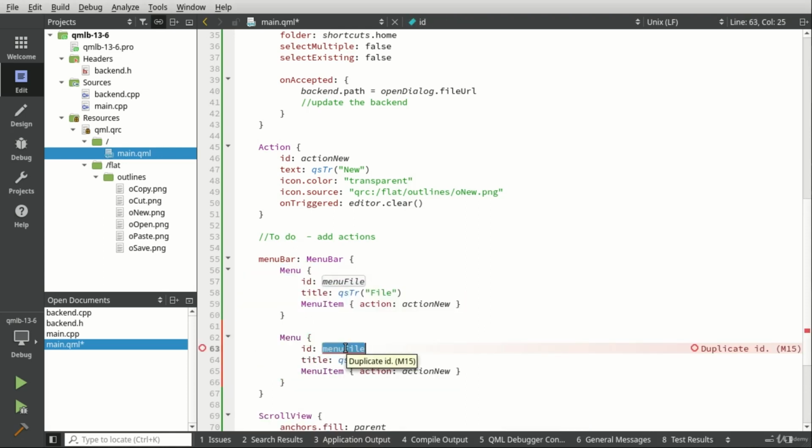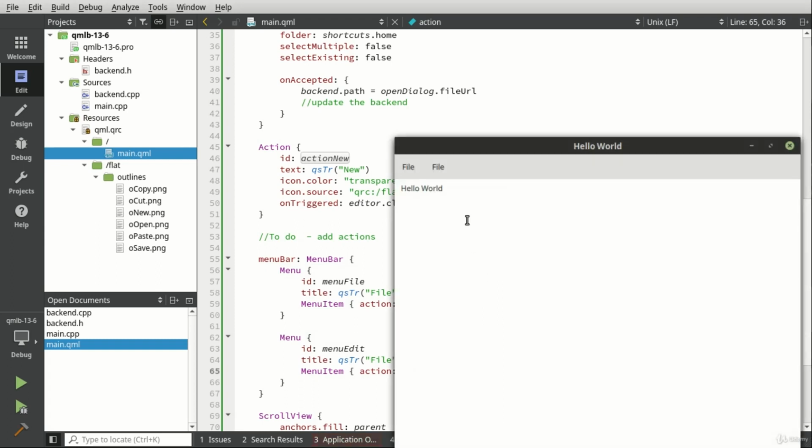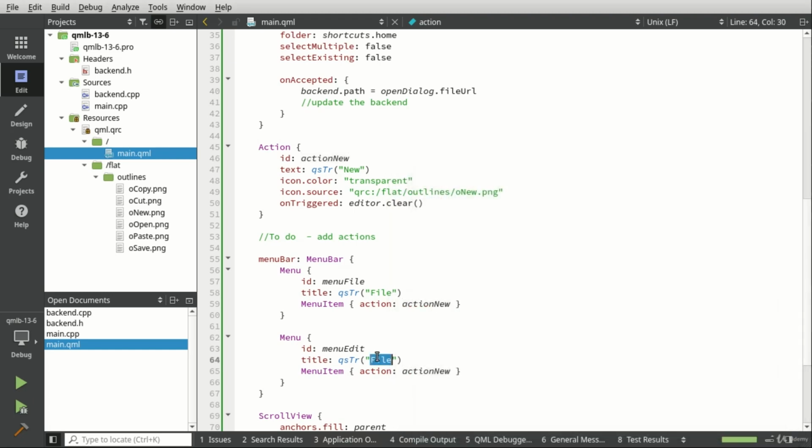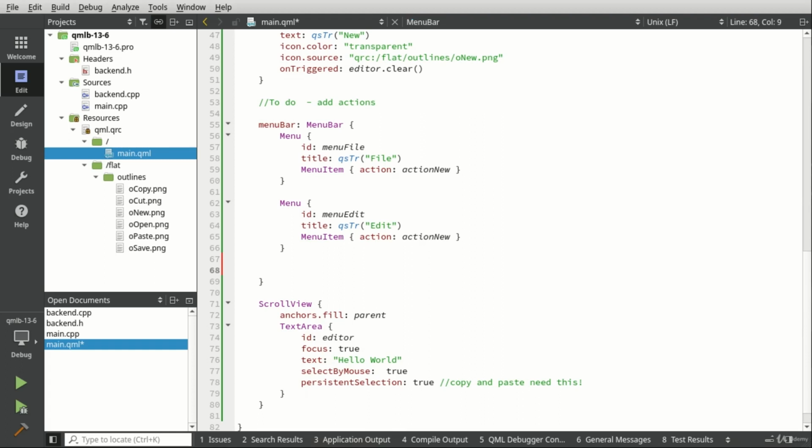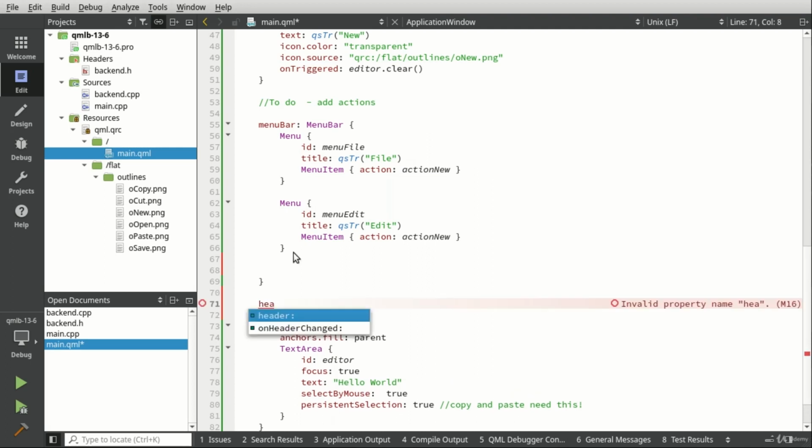And let's call this menu edit. Notice how we've got action new. So this is what I mean by you can actually reuse actions. New, new. So let's change that to edit. And let's go ahead and in the header, which is part of the application window, we're going to add a toolbar.